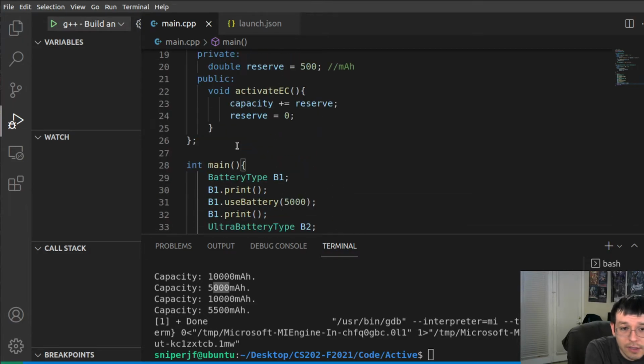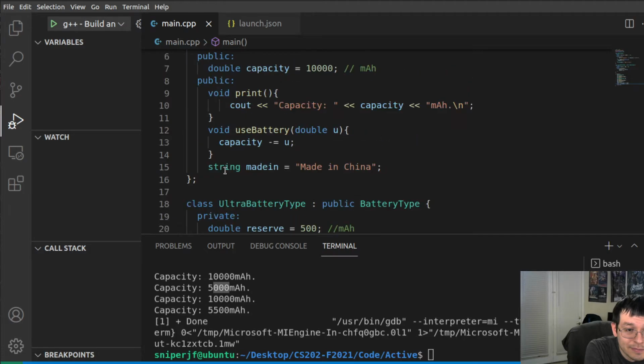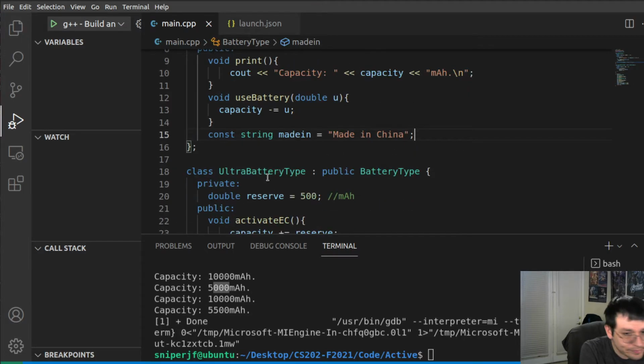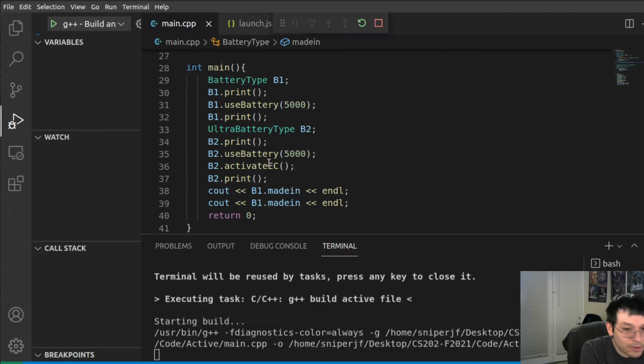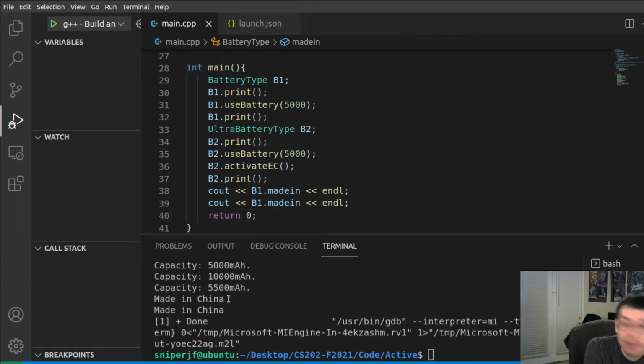You also need to set it to something, so let's make it a constant string so people can't modify it, I guess. Okay, so we can print it out, and you can see both say made in China. So voila, you are able to update not just the base class but the derived class. You're able to keep your code nice and fresh and updated by only changing it in one spot.